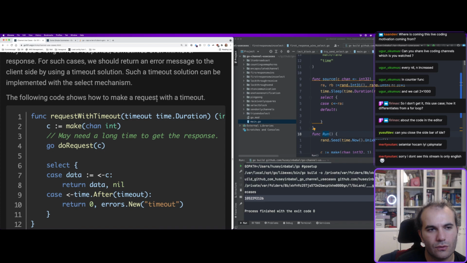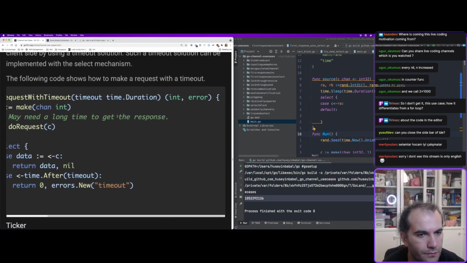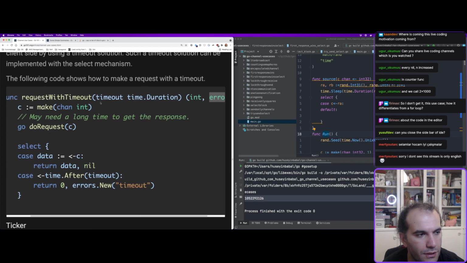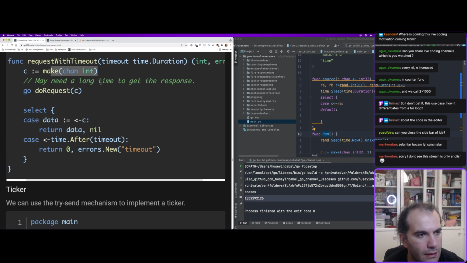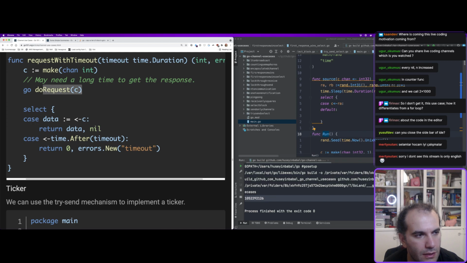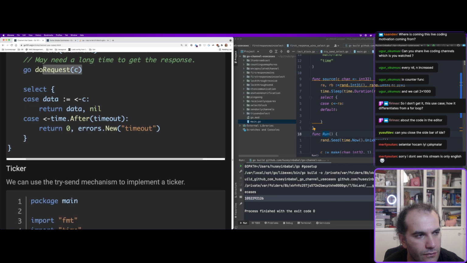So in most of the use cases, if you are using channels, if you are doing something wrong, most probably you will be blocked, or even there can be some lock here. Request with timeout. It can return a value or it will return an error. There is a channel, may need a long time to get the response. Go do request. We are passing it here, and then after this operation we are trying to select.